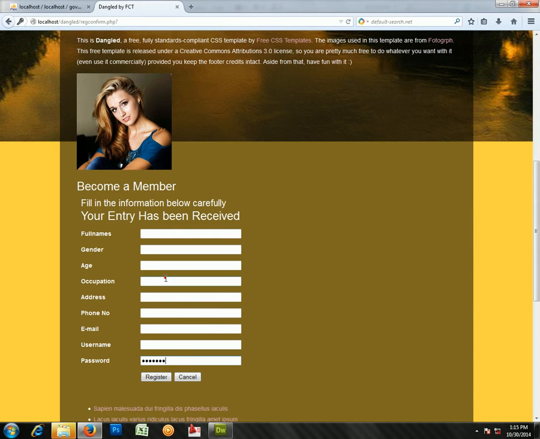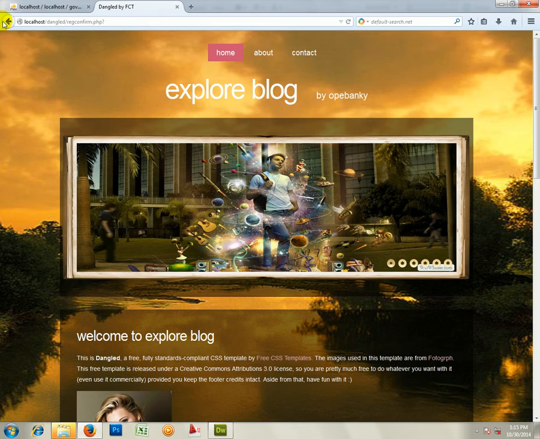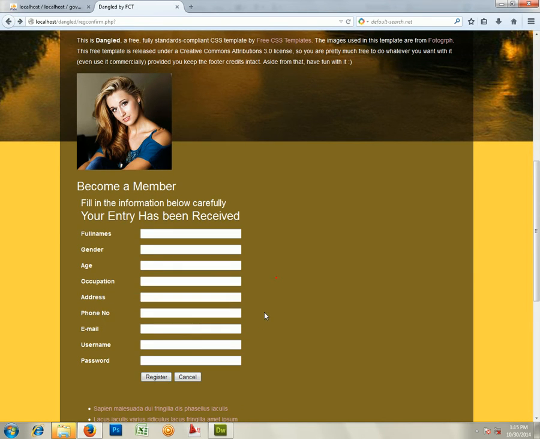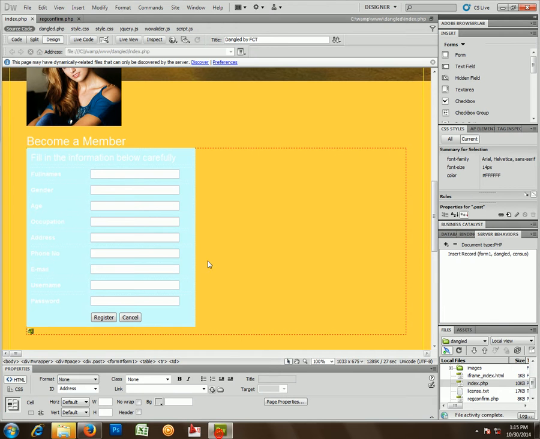But in the case whereby you don't want somebody to just come to your site without filling all the details and the person just comes to register directly, it doesn't make any sense. So we have to create a limitation. That's from Dreamweaver. We call it validating. We have to validate this form.